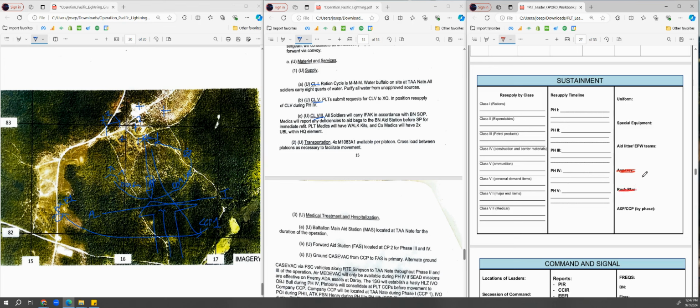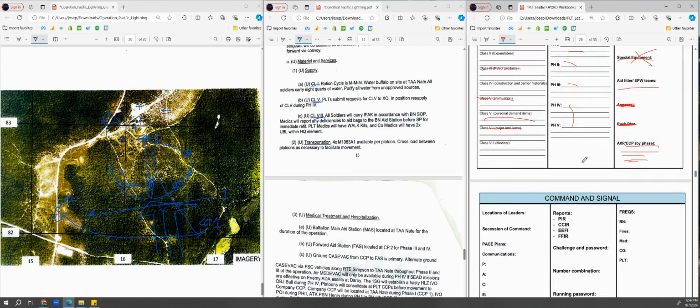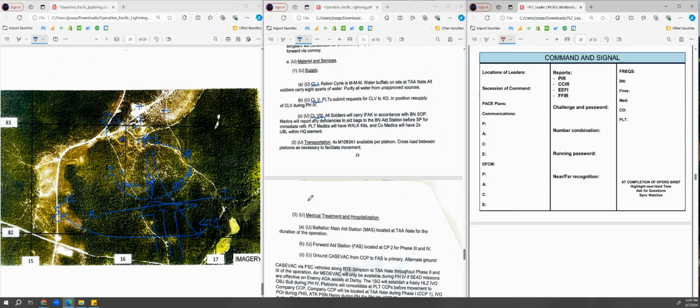You don't necessarily need to have a ruck plan. These are just the only main things you need. If you don't have special equipment, leave it blank. This you need, so you got to repeat it again. Anything that's blank here that's not in the OPORD, just leave it out, right? And then resupply timeline. This is also in the company level CONOP, in the CONOP section, so just write that all in here. And then command and signal, super easy.